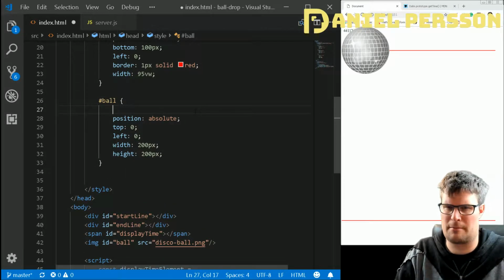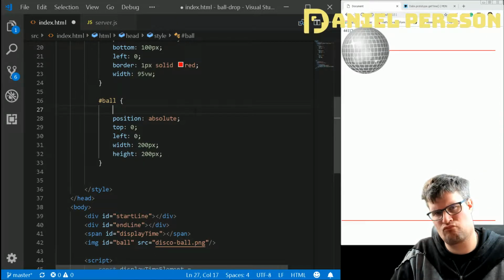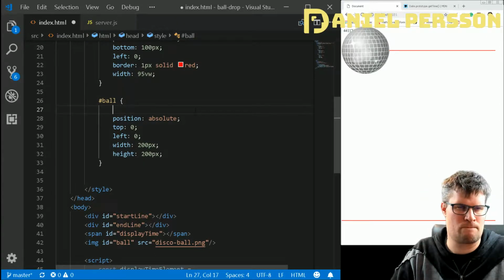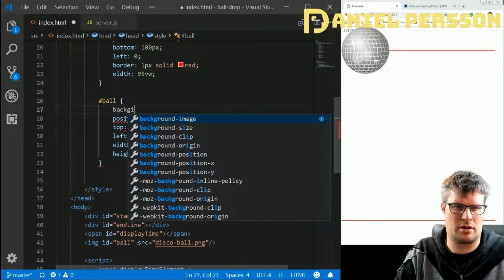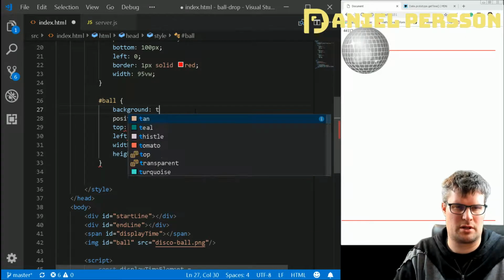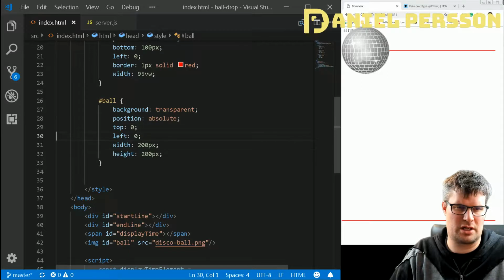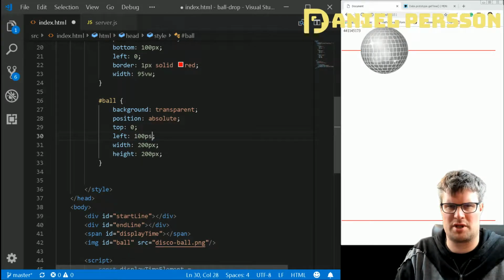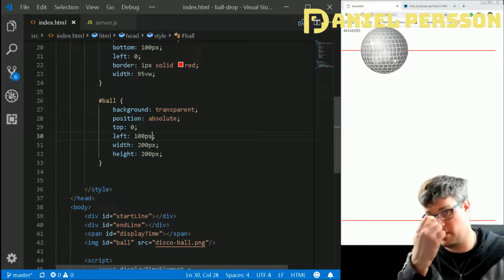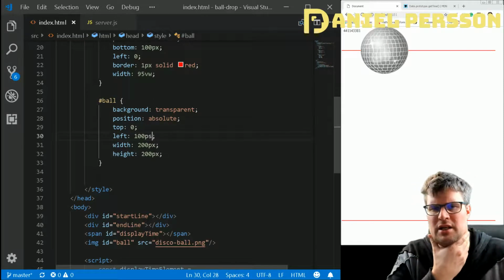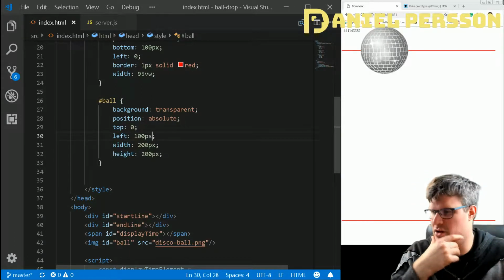and background transparent. Not sure if that did it. Let's put it at 100 pixels. Yeah, it's pretty much transparent. Was not easy to see over there.